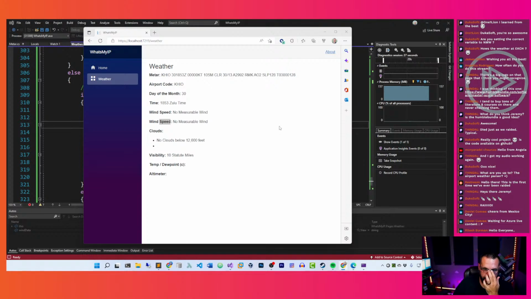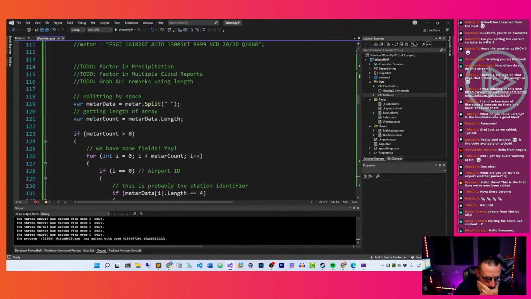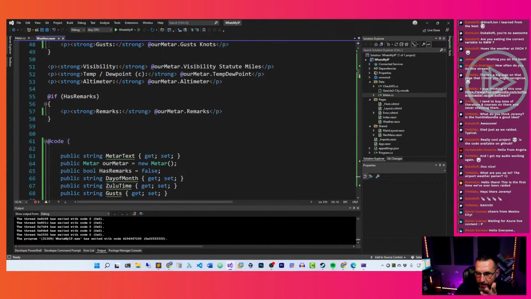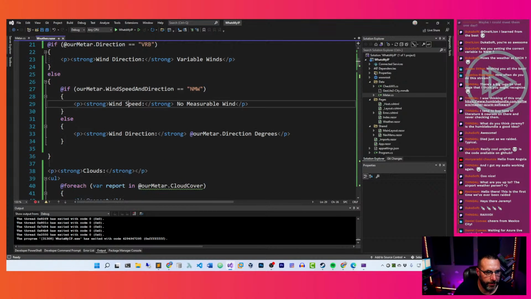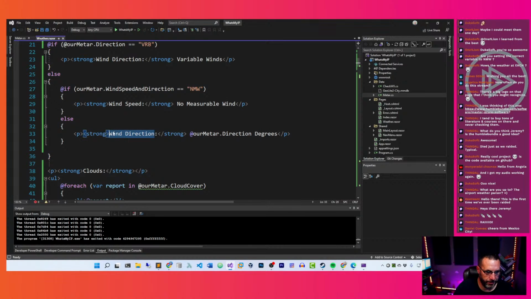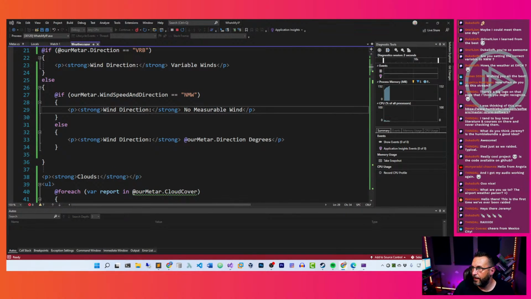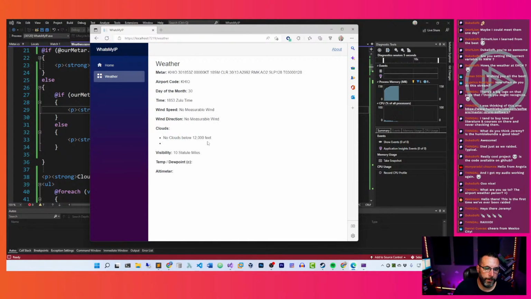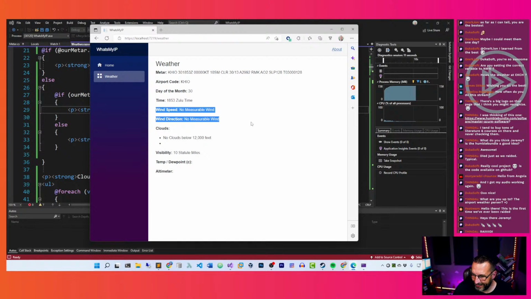All right. So I'll fix that, and then we're good there. And then we just need to start refactoring some of this for these multiple fields. So we have wind speed, wind direction. And this one I should have changed to wind direction. Play it again. No measurable wind, which is good. We could remove it altogether, but probably not.